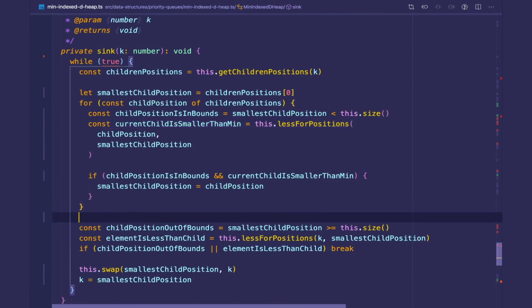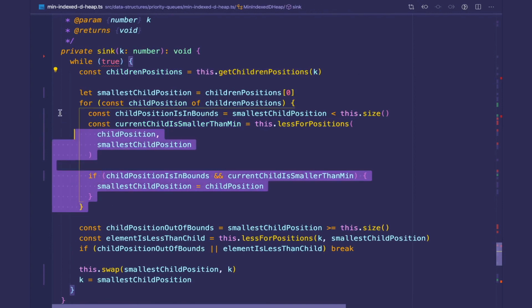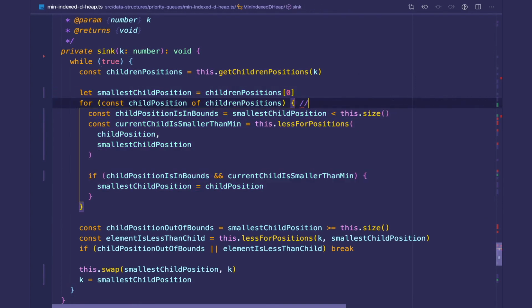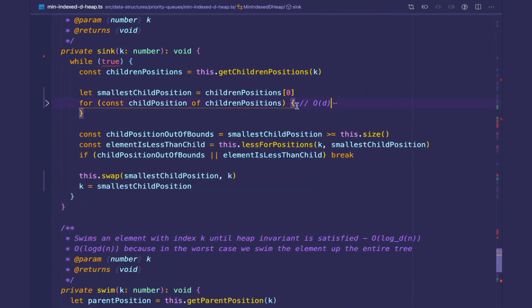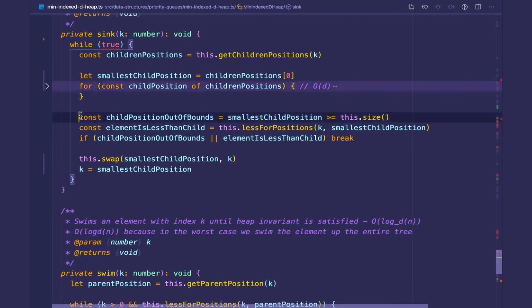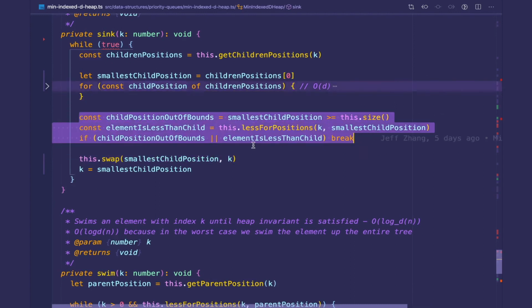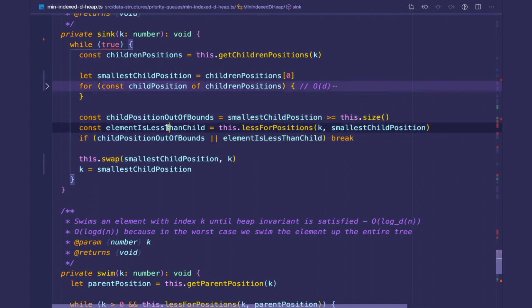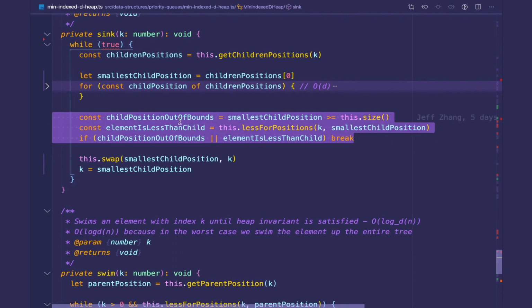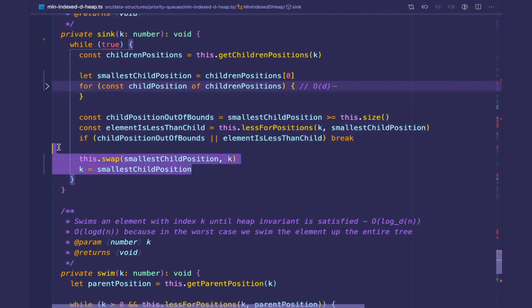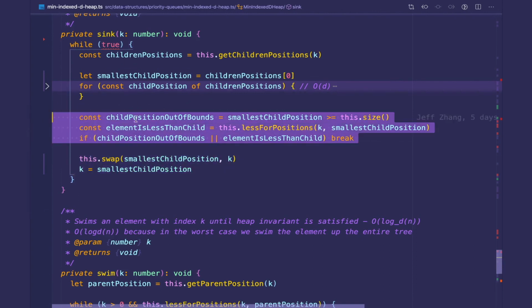So that was the sync method. We're going to keep looping. We're going to grab the children positions, and this itself takes O of d time. This is the O of d at each level. We have to loop through each child, which is d because degree d, and then we make sure it is not out of bounds and make sure that the current element is not less than the child. If it is, then we have to stop looping because the heap invariant is satisfied again. If it does, then we break out because we're done syncing.